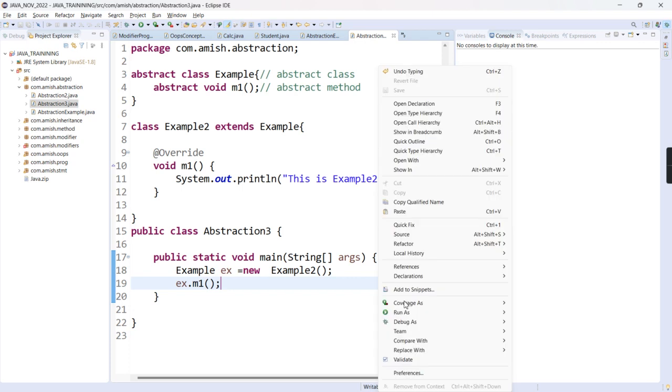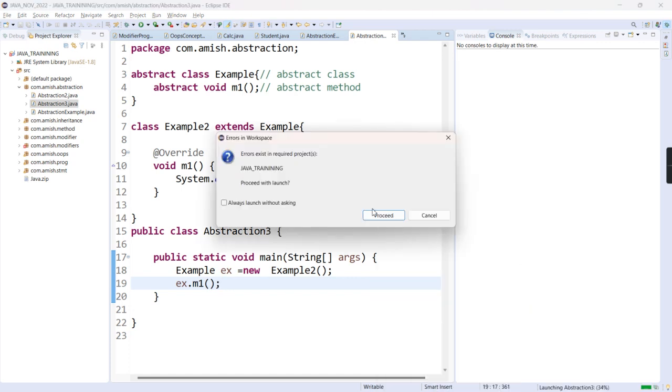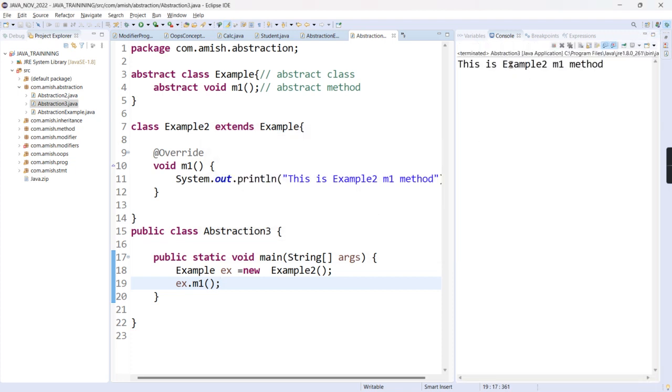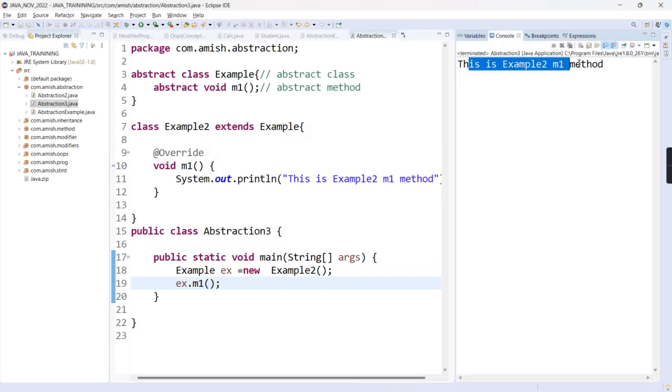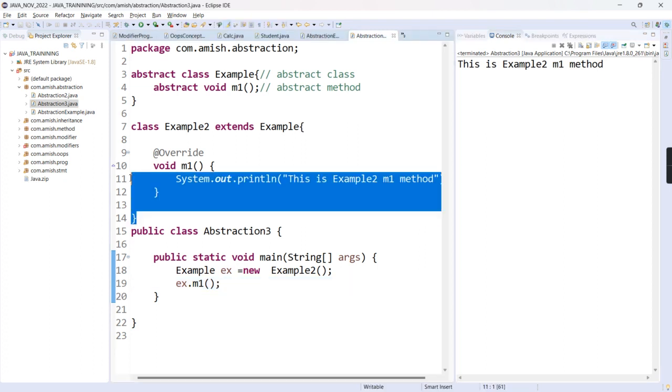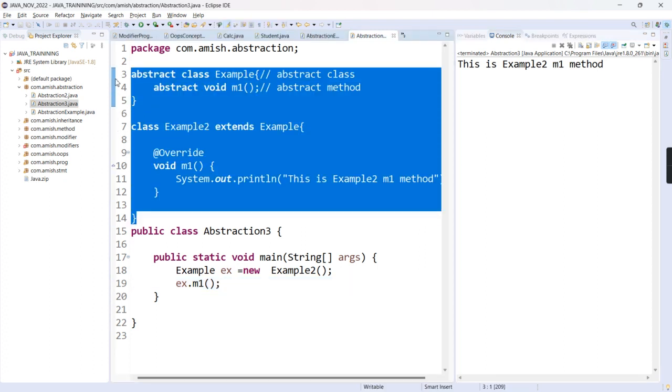All right, I will run this program. If you see now, we got this. This is the example for the m1 method. Got it? So now you have an idea, right? What is the difference between abstract class and interface?